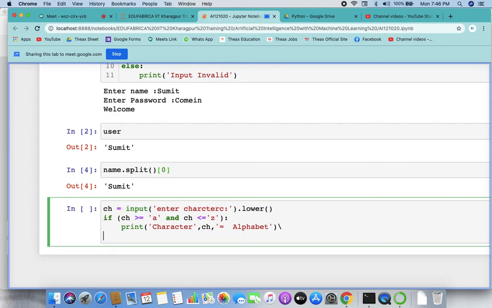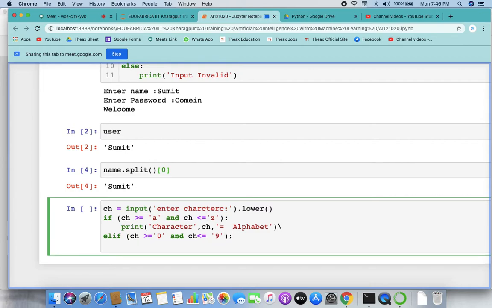Next we can say elif of, we can say ch greater than or equals to, what should be taken, 0, yeah, 0, because everything would be in string. So 0 and ch less than or equals to 9. Other than this, what will you write, 19, 20, 30, 40, anything, everything comes between 0 and 9. So we'll make it elif, the second condition as such.